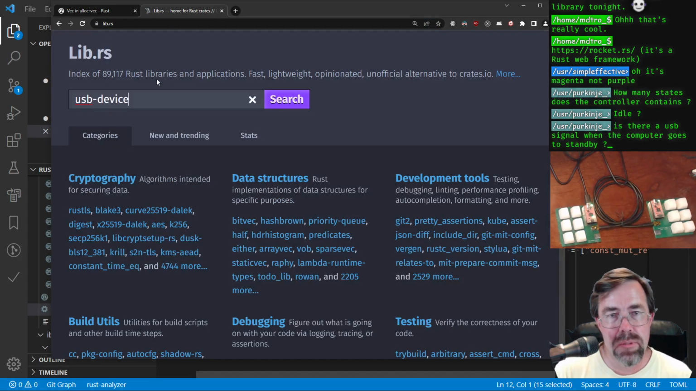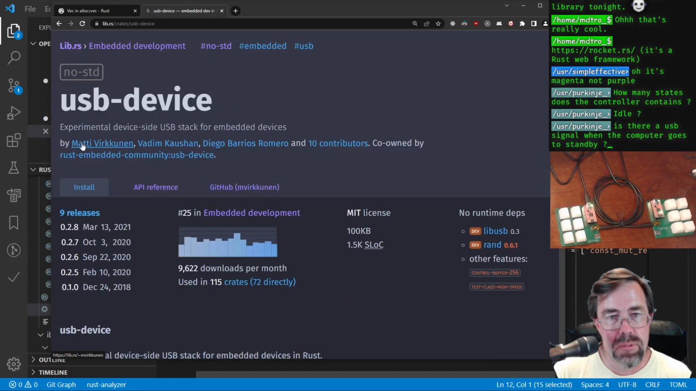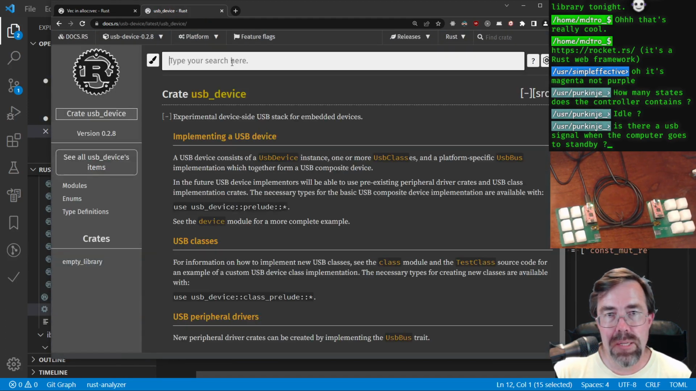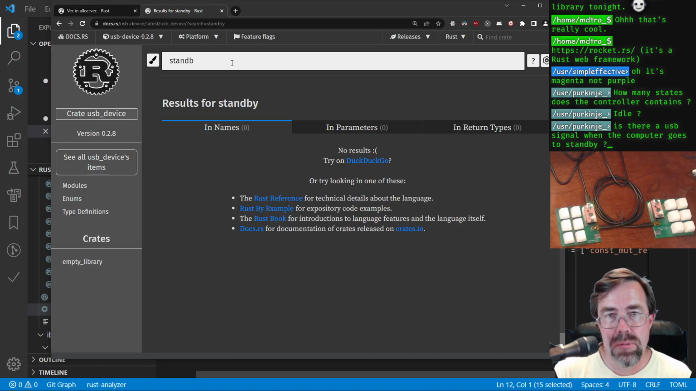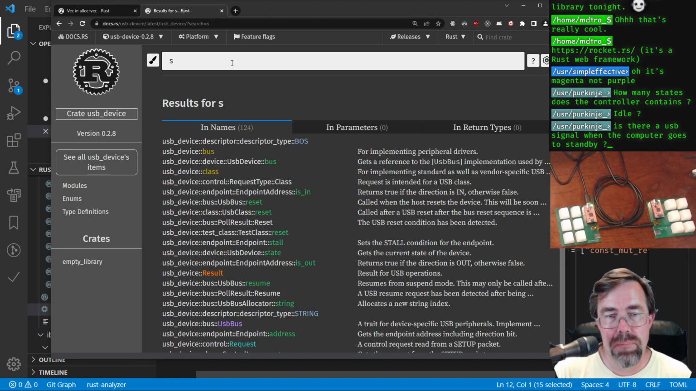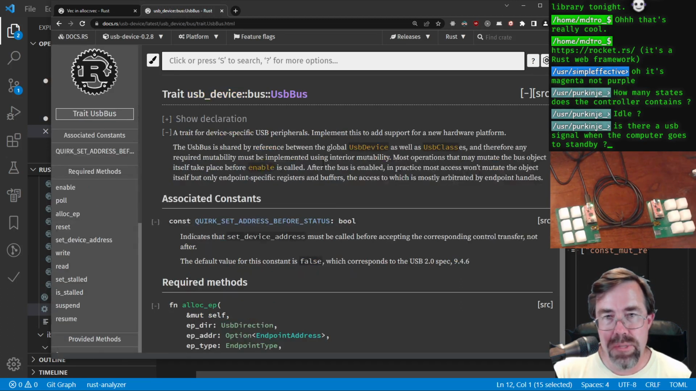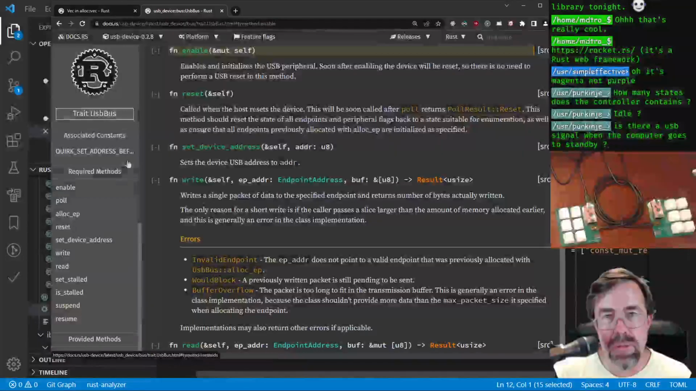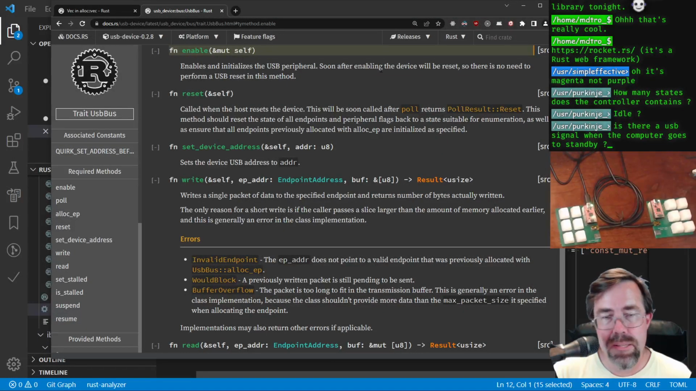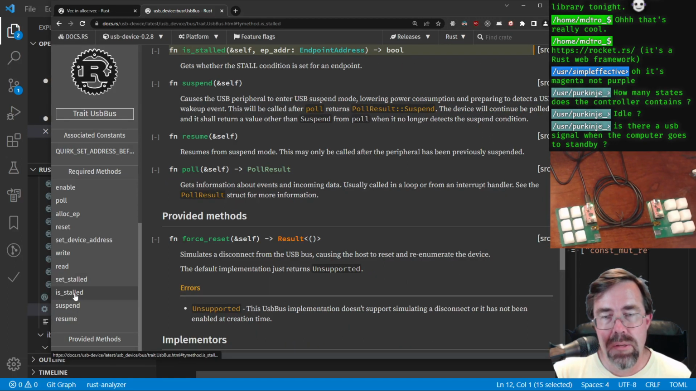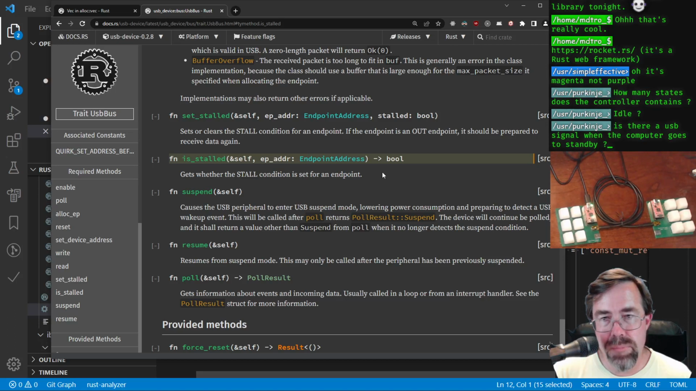Libs. Let's search for like standby or sleep. What? It's not. Maybe it's on the USB bus trait? Let's see. There's an enable. That's not it. Is stalled? Maybe if it has something to do with the stall condition, maybe that's what we would do. We would say is stalled.